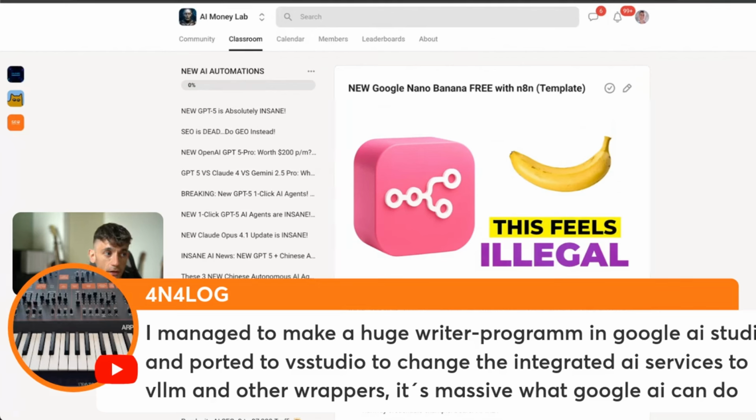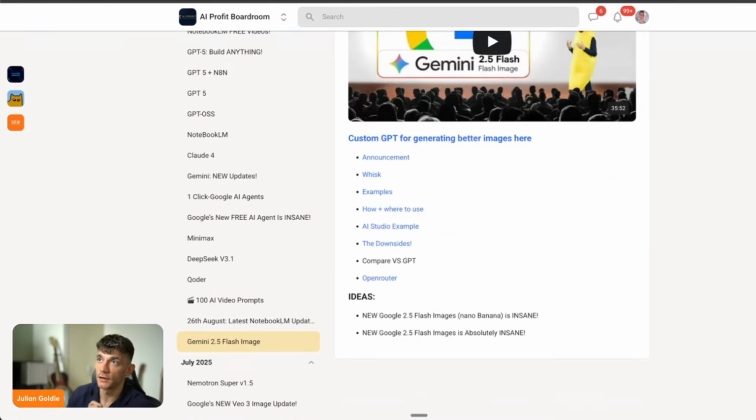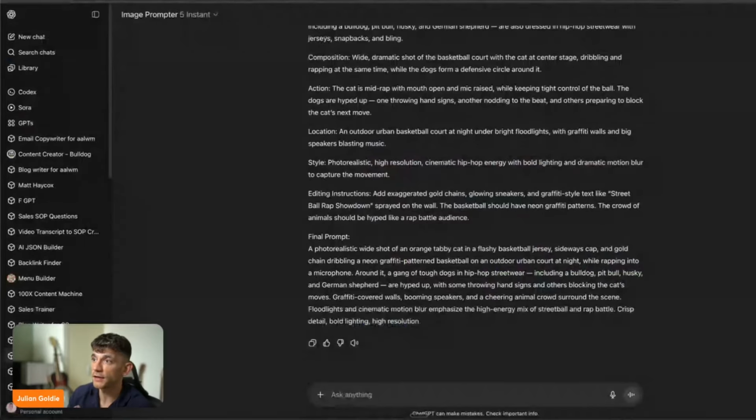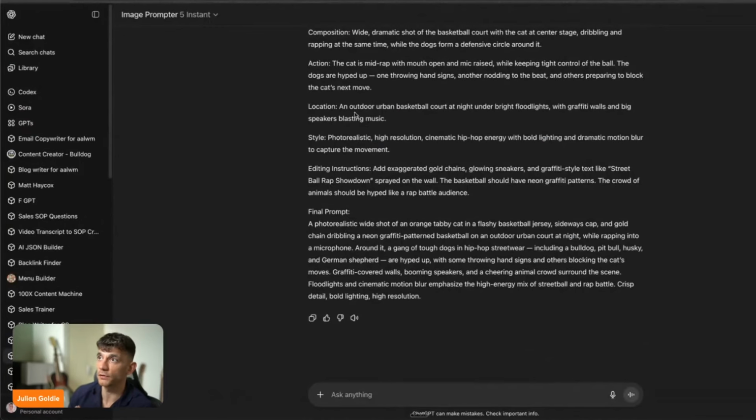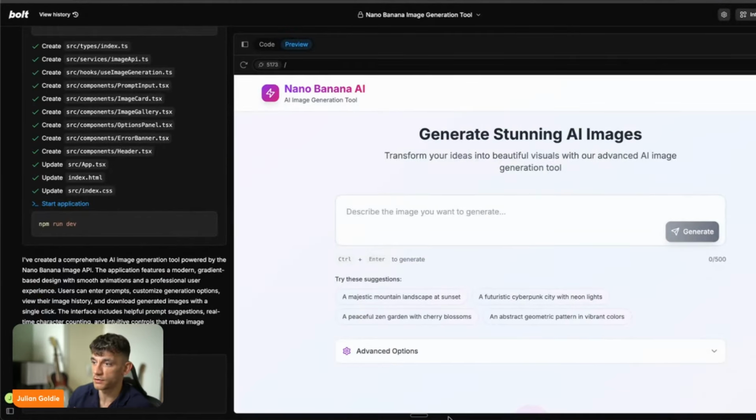Analog says, I managed to make a huge writes program in Google AI Studio and ported it to VS Studio to change the integrated AI services to VLM. It's massive work. Yeah, I would agree. It's just amazing what Google AI can do, and it's clearly dominating, right? I think actually ChatGPT makes the most revenue from what I've heard when it comes to its AI, but Google absolutely crushes when it comes to its outputs, right?